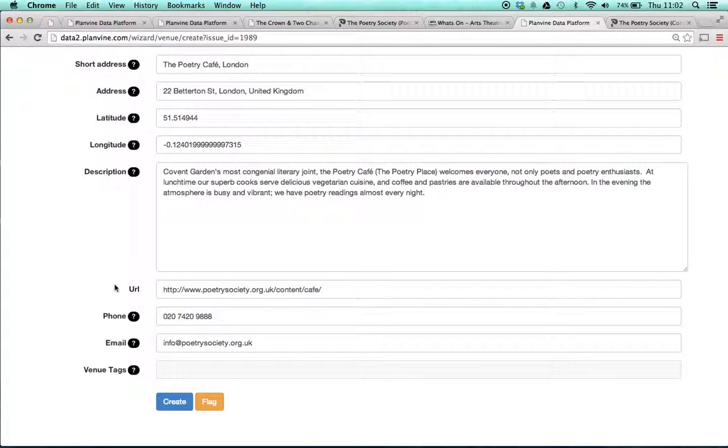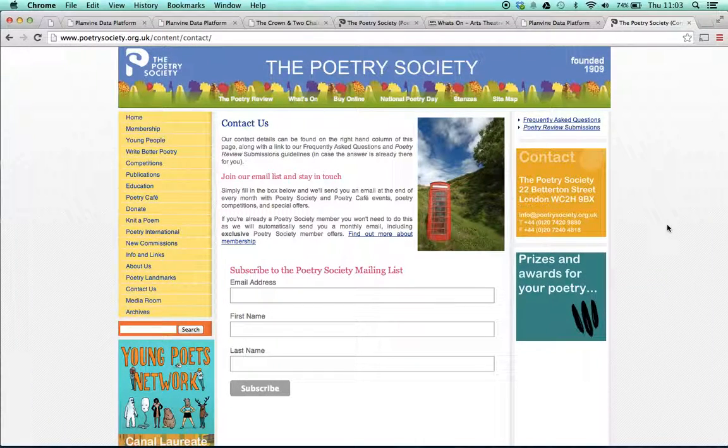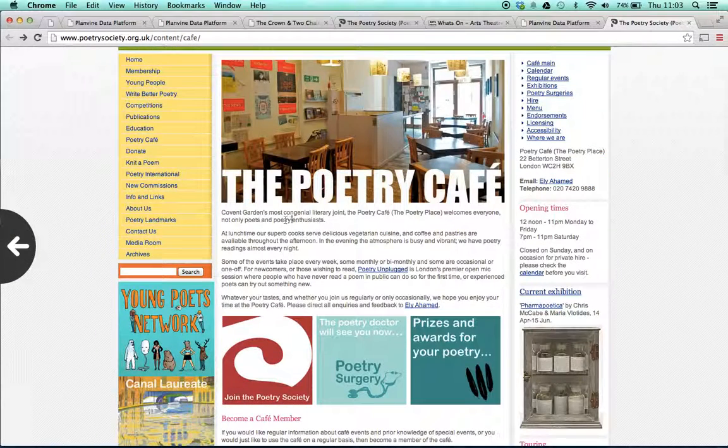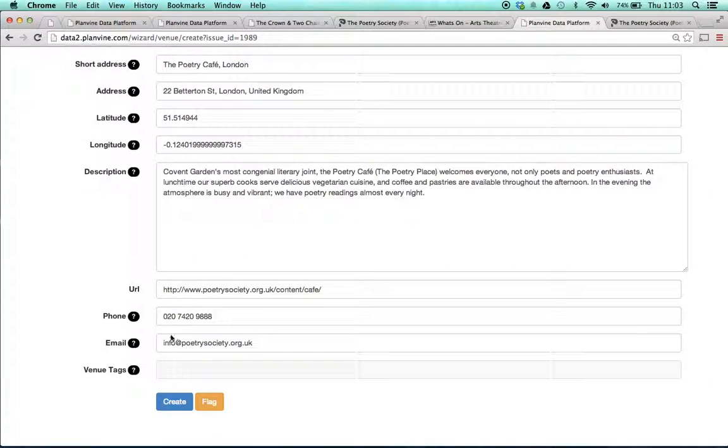We've got the phone number, we've got the email address, and now it is actually really important we try and get some venue tags. We try and get these from Facebook if they're added on Facebook, and we find them on Facebook. If not, then we need to use our judgment, and we need to basically make a decision from looking at the venue website on what this is. Now, straight away, we know it's a cafe. It's called the Poetry Cafe. So what we can do in the venue tags is we can go cafe. That's great.